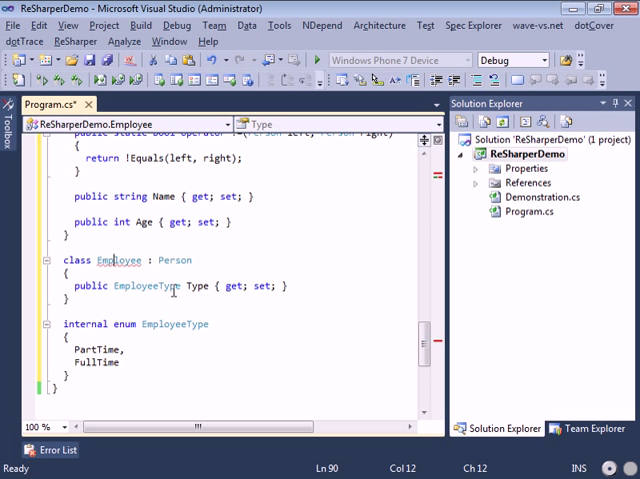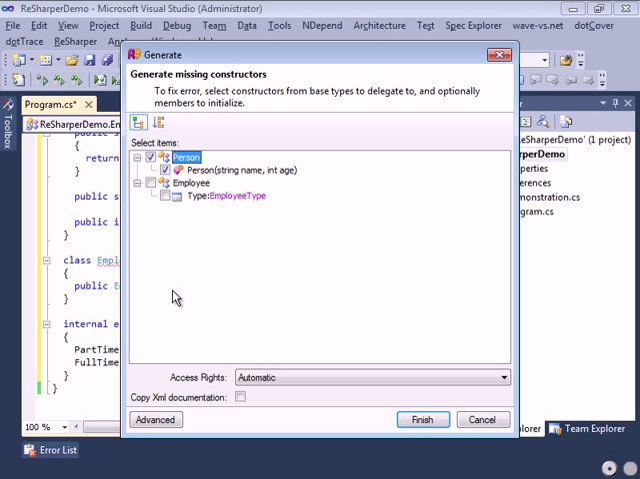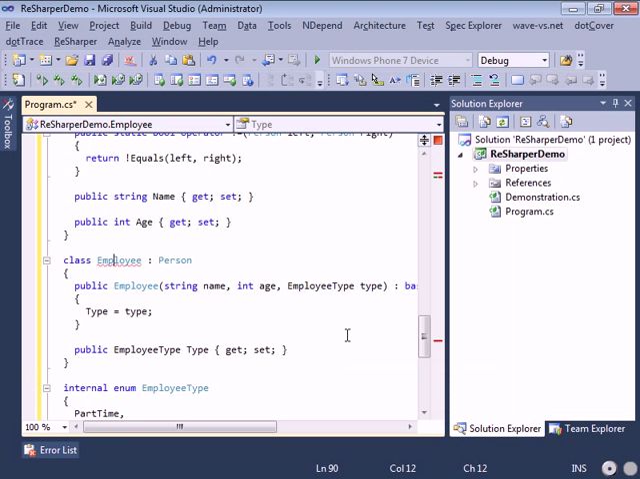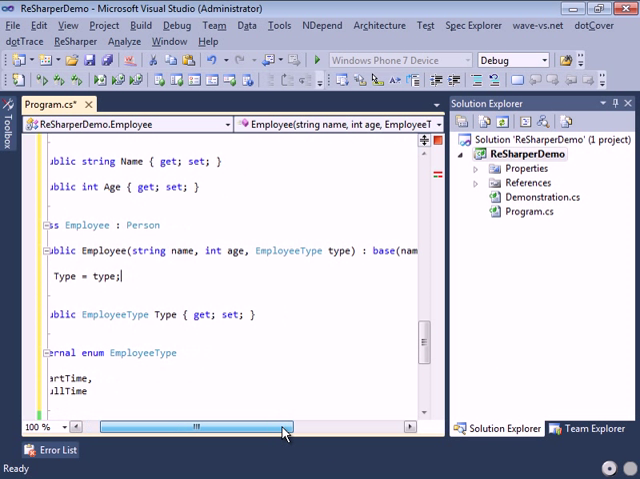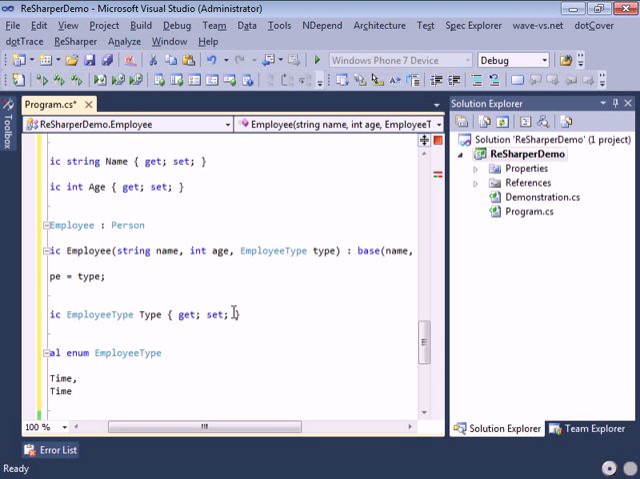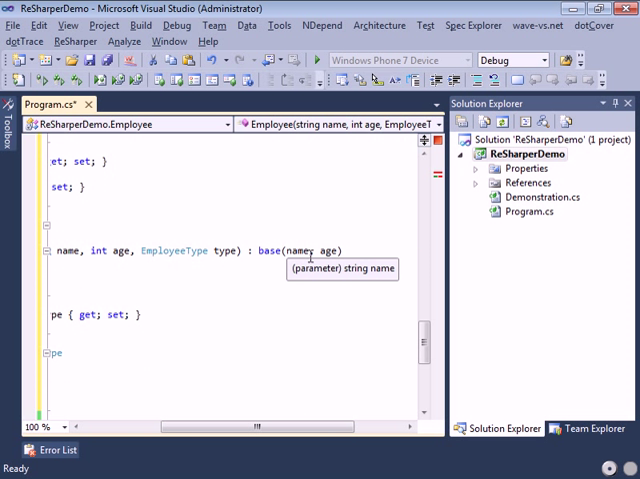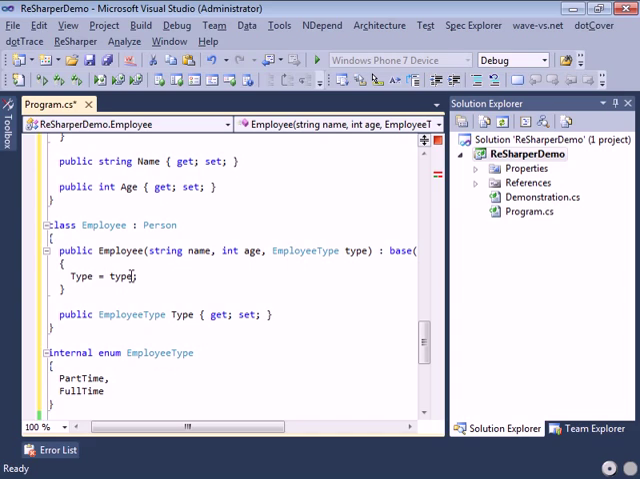Now coming back here, if I now generate the constructor, what happens is not only do I get to pick the base initialization from person, but I also have the option to initialize this new property that I've created. And if I do that and press finish, here's what happens. I get a constructor that takes 3 parameters. It correctly calls the base class with 2 of them and correctly initializes the 3rd.